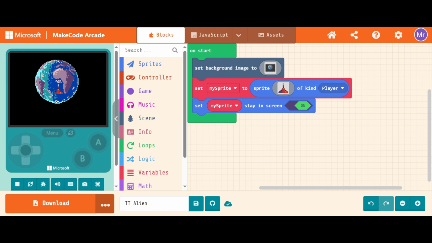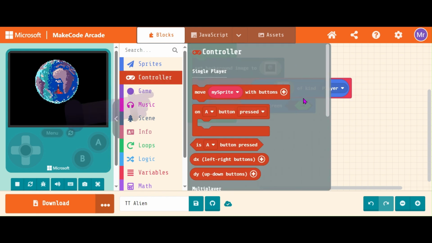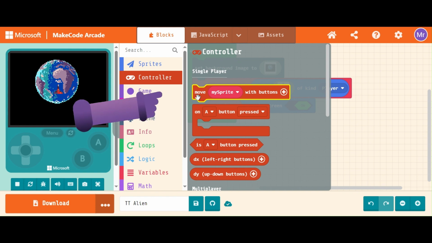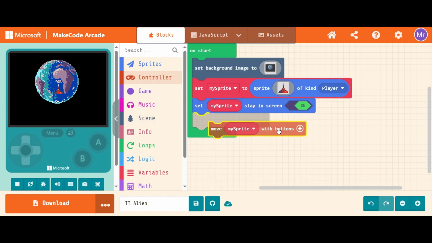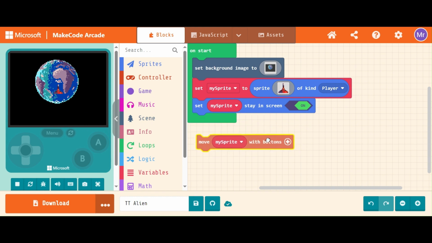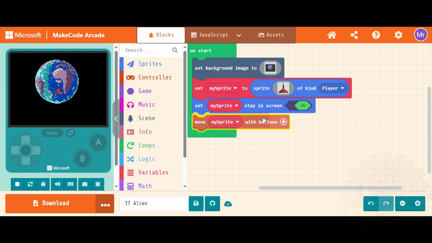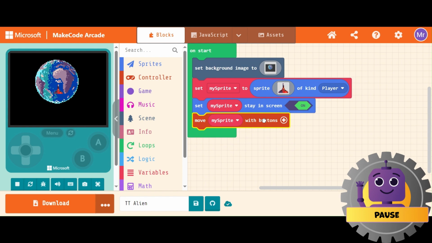Finally, we will control the alien spaceship. We go into a new block menu that we haven't used before, and it's this reddy brown one called Controller. And it's got a picture of a games controller on it. And wonderfully, we only need to look for the very top block, which is this one called Move My Sprite with Buttons. So let's drag that over, and make sure you put it at the very bottom underneath the blue Set My Sprite block. And we are done.